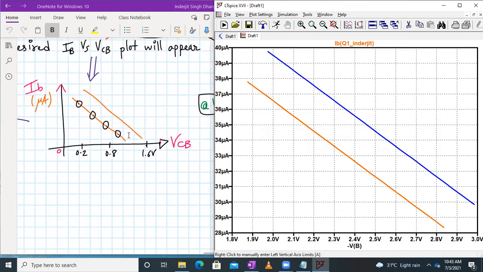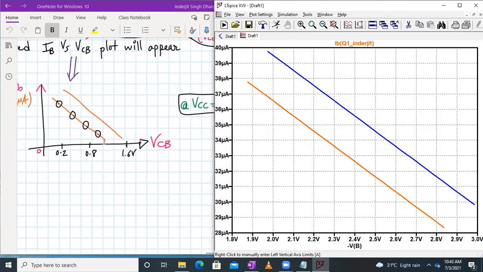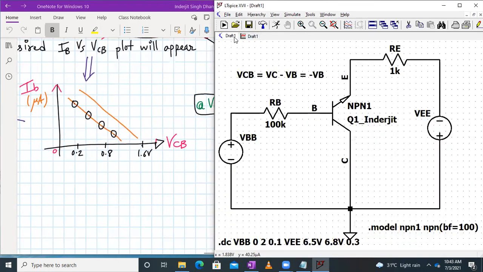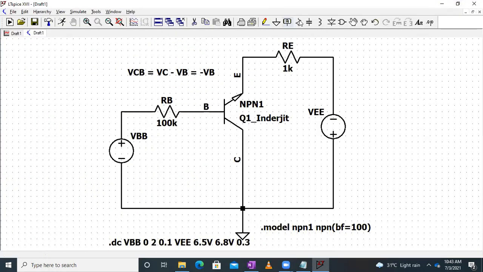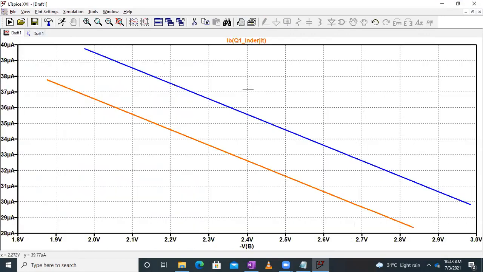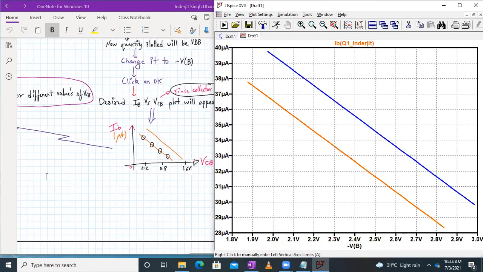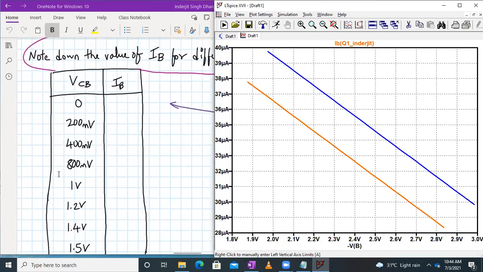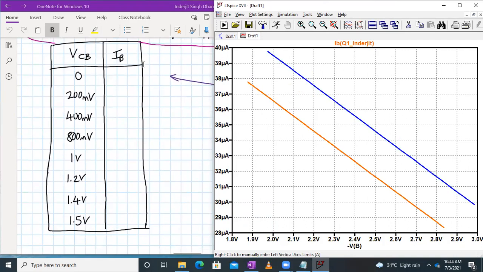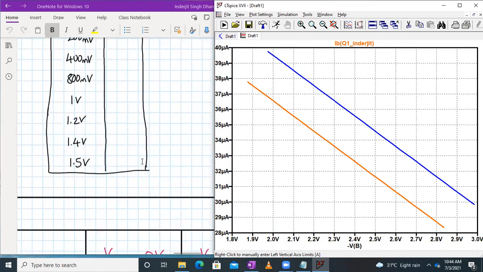Now you can open a Word document and take a print screen of the schematic as well as your waveform. Fine, now let's proceed forward. You can note down the different values of VCB and the values of base current for different values of VCB. In this way, you can perform the experiment.